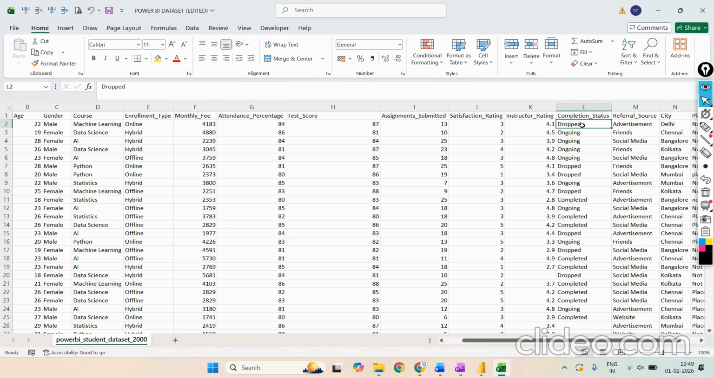Drop means basically that the student has dropped from the course. He is not completing the course. He has dropped from the course in the middle. Ongoing means the course is currently ongoing, and completed means the course has been completed.